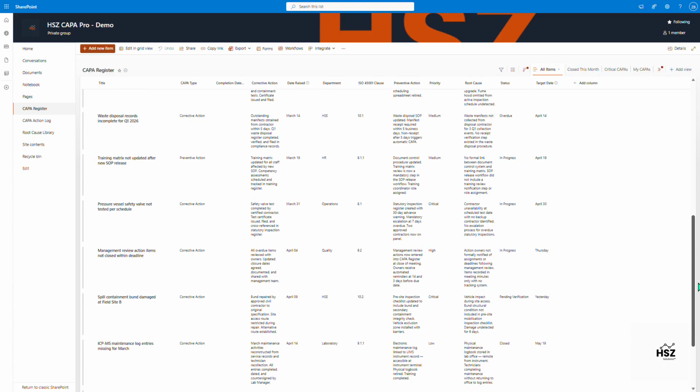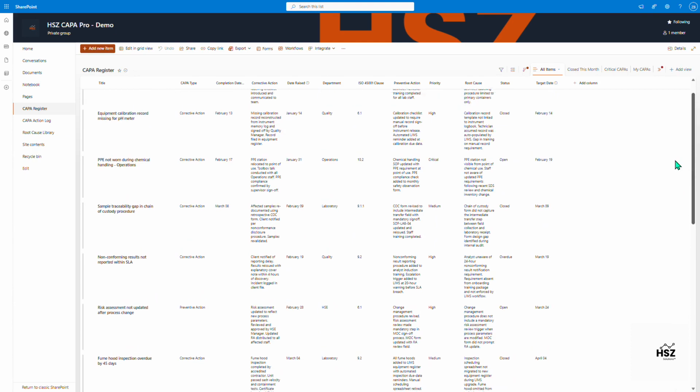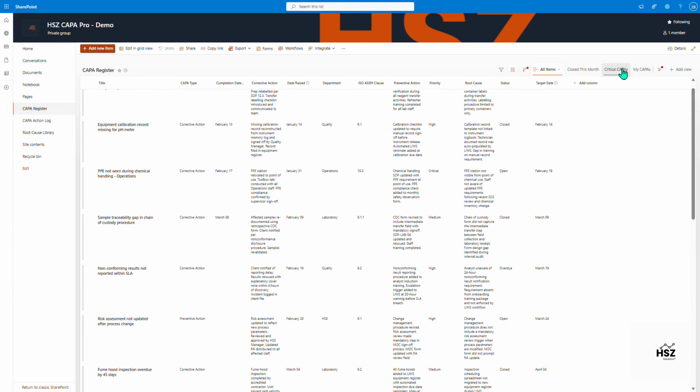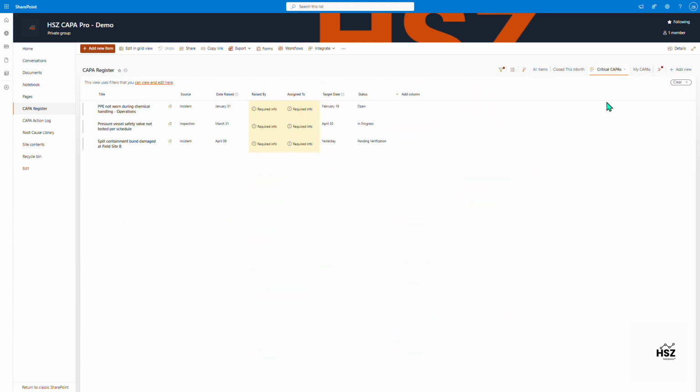Open any record and the complete trail is right there. Nonconformance, root cause, corrective action, ISO clause mapped. Nothing in a spreadsheet, nothing buried in email.